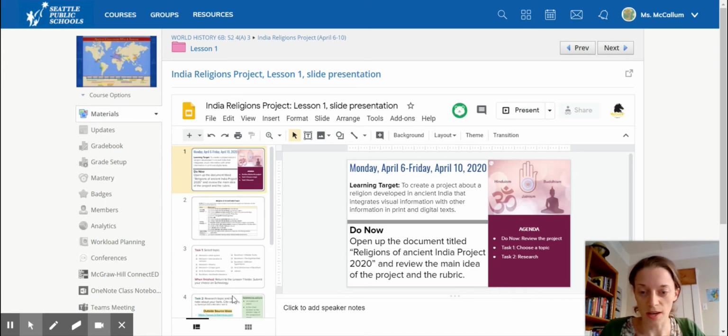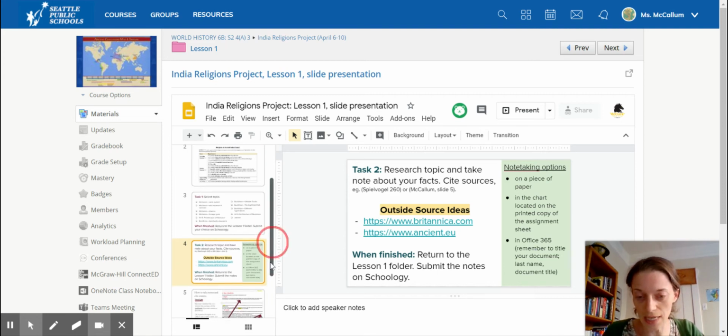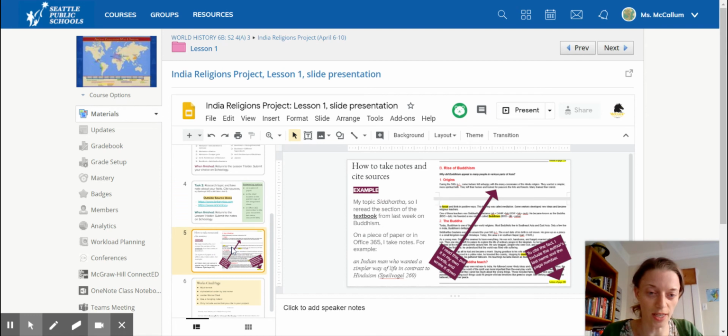So after you've selected your topic, you are ready to begin your research. And so what you're going to do is take notes, and you can take notes either on a piece of paper, in the chart that I provided for you on the assignment sheet, or within a document in Office 365. So in terms of actually citing the sources, one suggested source is the textbook and the slide presentation.